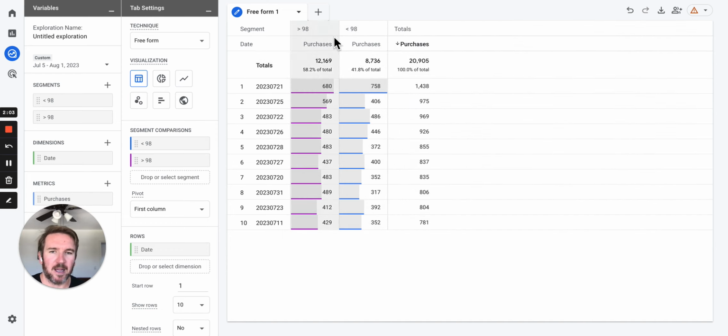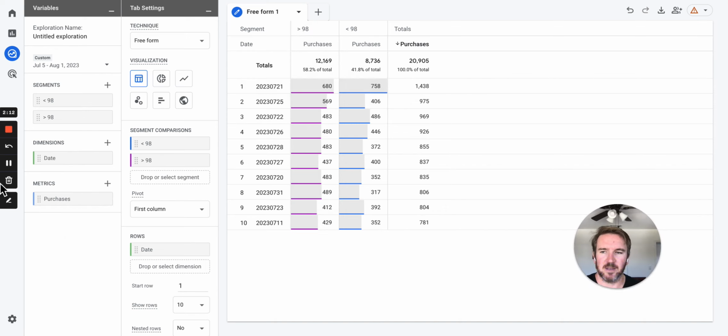So that's the total. I could add whatever segments I wanted here. I could add one for between certain values, things like that. This is how I would do this, is using segments like this.